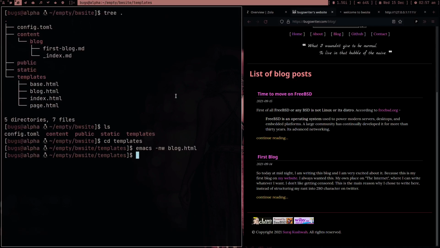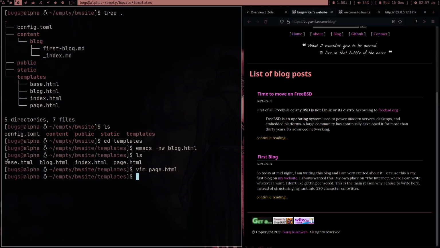So let's quickly save it, and we also got this page.html, and let's open it. And now if you notice, we are done with our base.html.